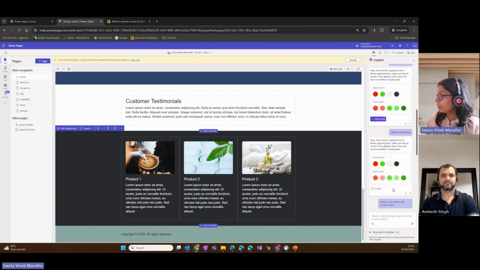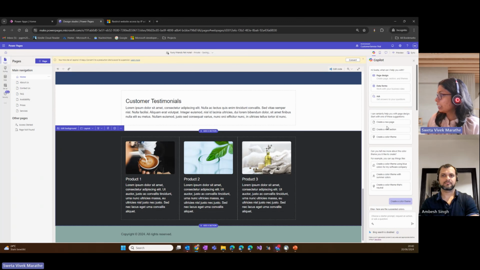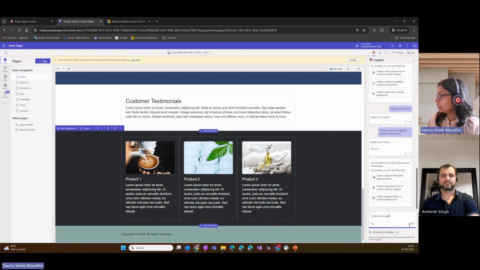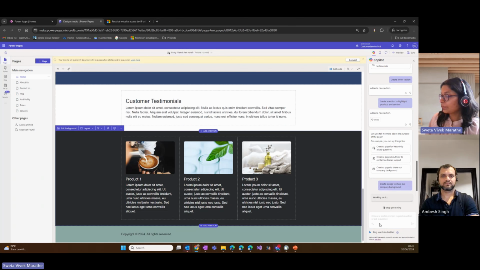And let's try the third option that was available, which was create a new page. So let's see how it responds to this. And as soon as I type in this, it is giving me other options that I can select, or how I can make my prompt more specific. So create a page for frequently asked questions, or a page about how to contact customer support, or a page to share our company background. If you can see, I already have FAQ page, I have contact us page, but I don't have this company background page. So let's try to add that page.